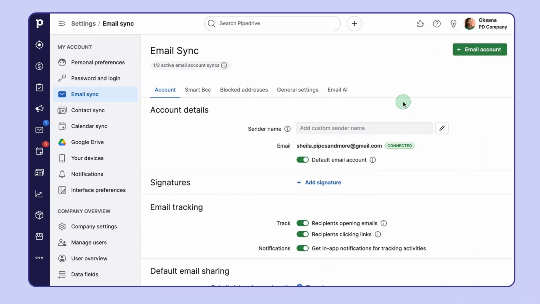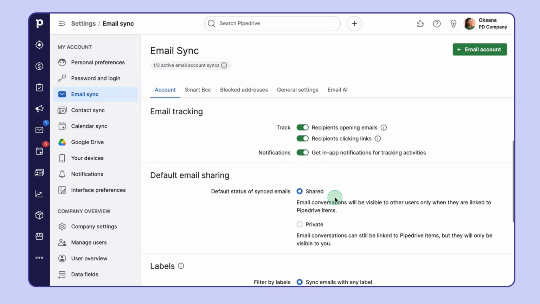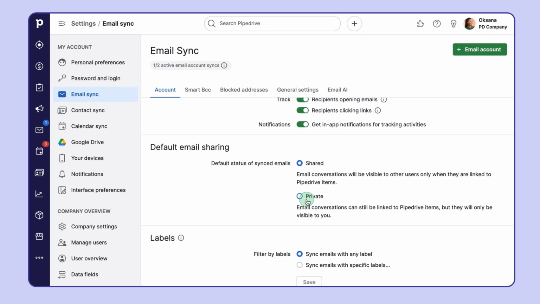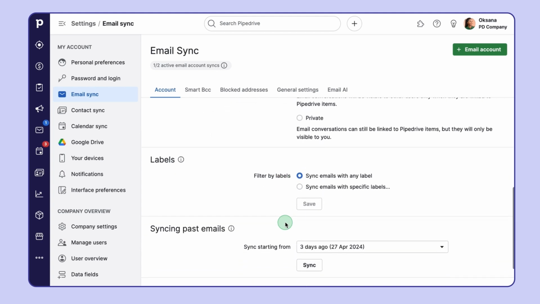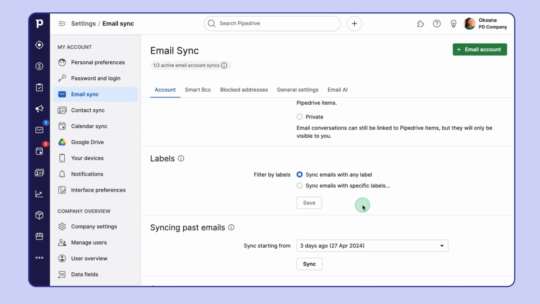Once connected, you can customize your settings according to your company's needs, and then you choose your sender's name and set up the account signatures and decide if you want to track opens and clicks of the emails you send, and then you control email privacy here also. Additionally, you can sync emails with specific labels and choose the starting date for syncing, if you don't want to have just all your emails coming into Pipedrive.